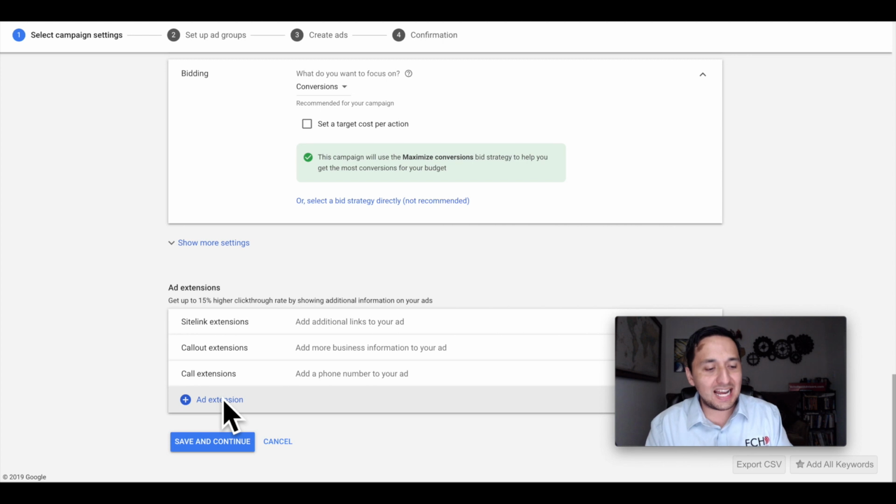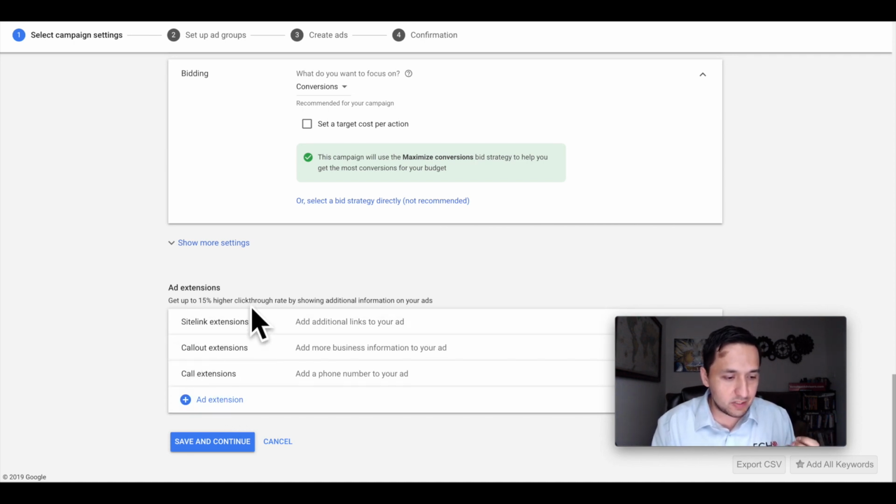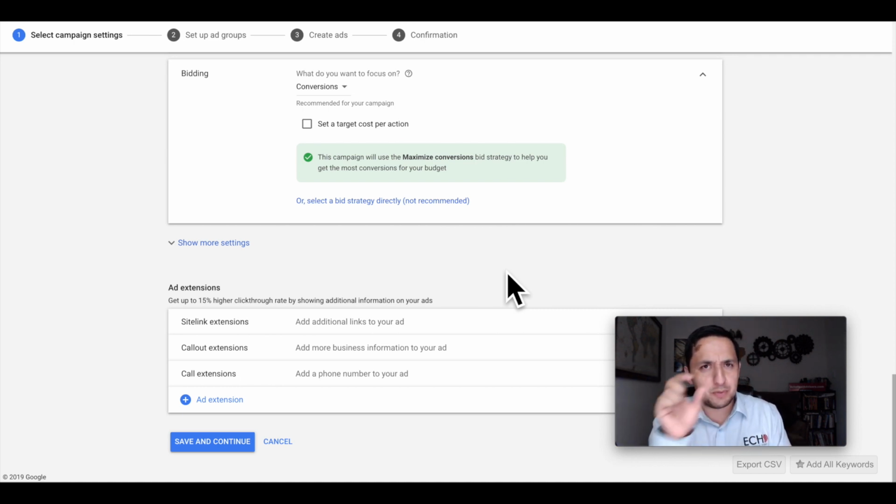As far as ad extensions, this is something that I cannot overemphasize. Use ad extensions. Right off the bat, you see get up to 15% higher click-through rate by showing additional information on your ads. So your ad is going to have three titles, and they're going to go one at the top, another one a little bit over here, and then one down here. Bad representation on the image.